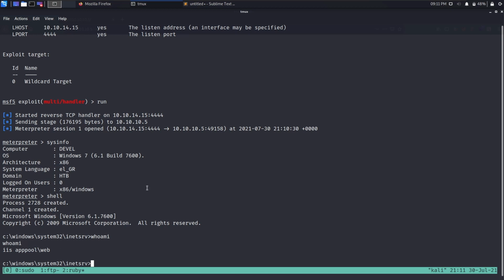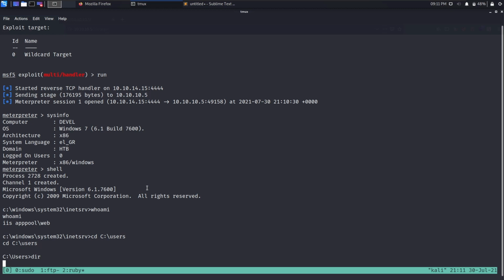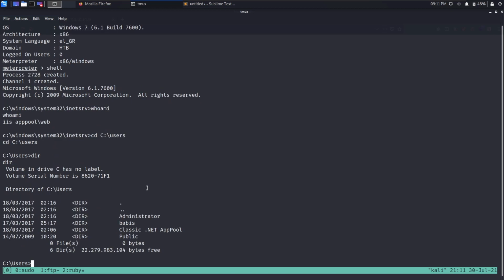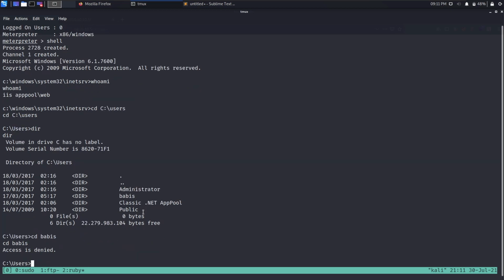Now usually what I would do on a Windows box would be upload WinPEAS and try to go through that, but for some reason it did not work on this box. Just let me show you that. So first let's see what users we have on here. We can see administrator and Babis. So let's try entering Babis. We won't be able to because we are not the user Babis yet.